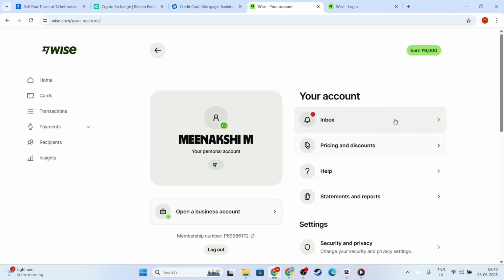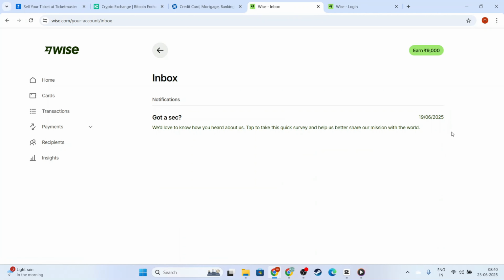And that's it! As you can see, receiving money with Wise using just your email or phone number is incredibly user-friendly and efficient, enabling you to manage your finances with ease.